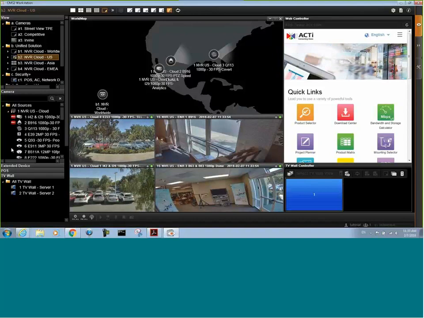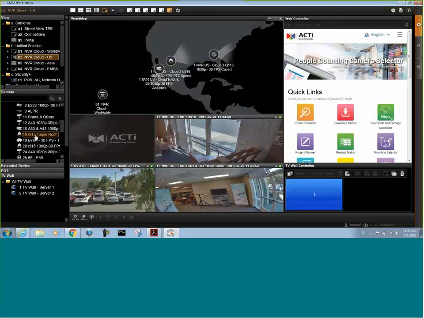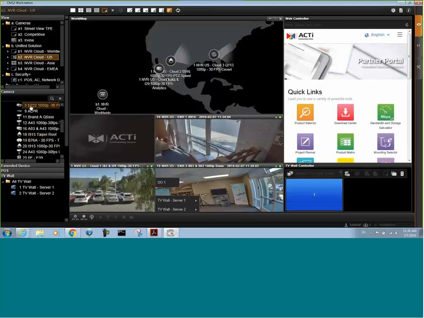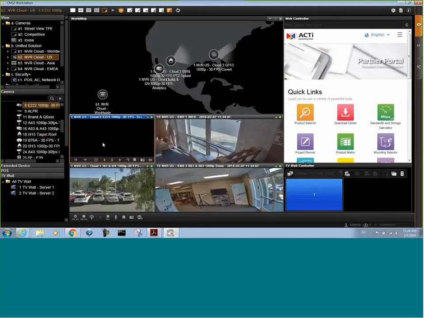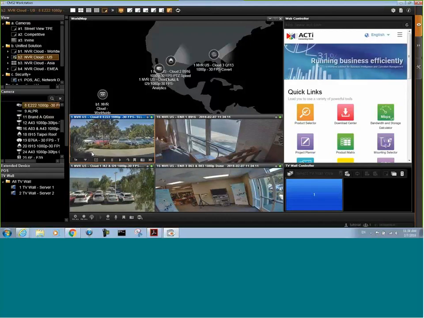If you want to drag a camera out onto the screen, all you have to do is click and drag that camera out. You can also double-click on the camera from the list, and it will populate the camera in that view for you.